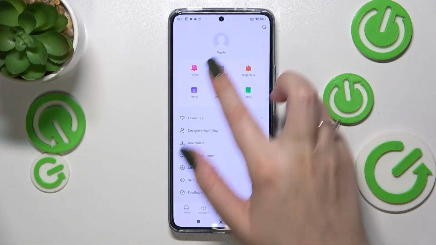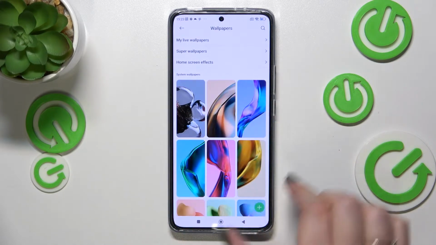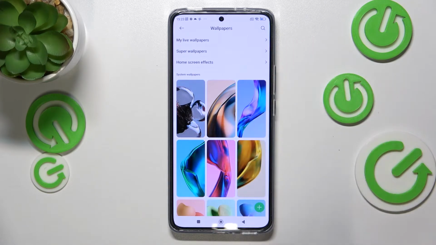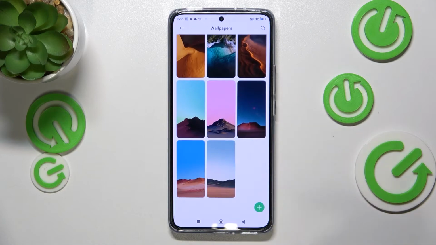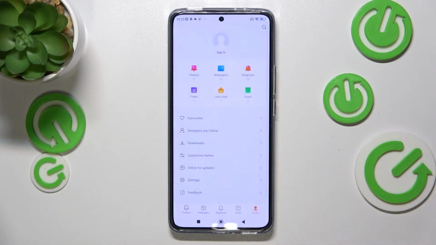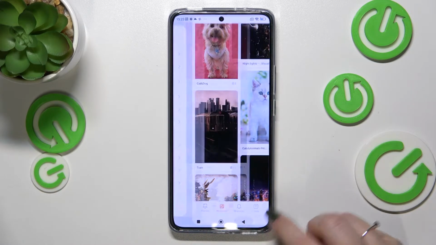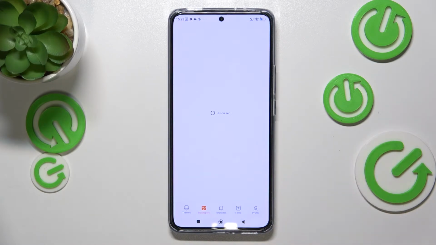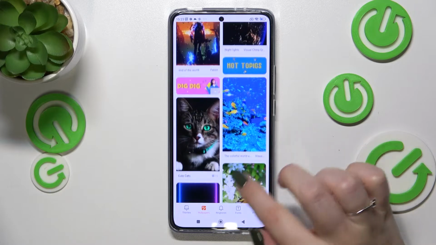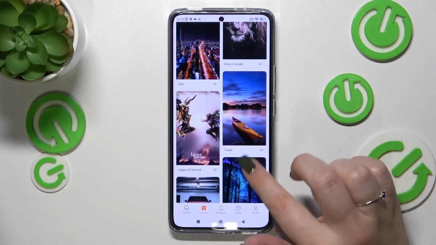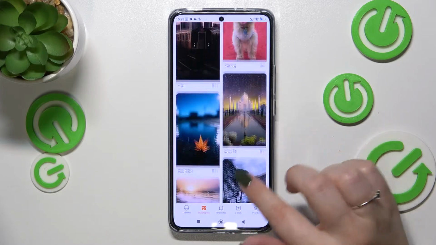So let's tap on it and tap on the wallpapers here, and as you can see here, you've got the system wallpapers, you've got the live wallpapers, the super wallpapers, and so on. So actually everything which was in the previous section. So let me, that was a misclick actually. Let me pick something nice, something bright.